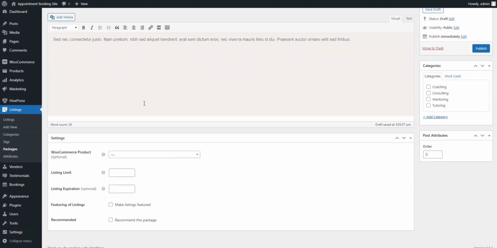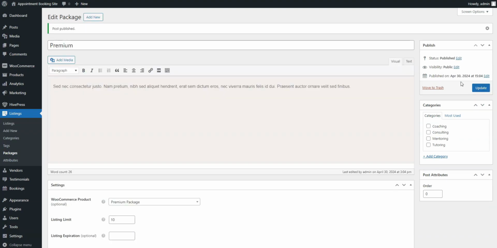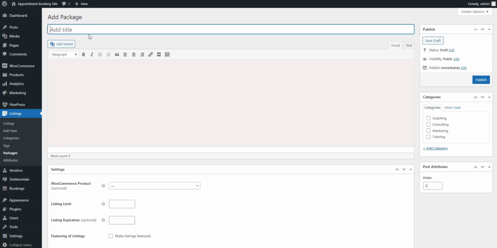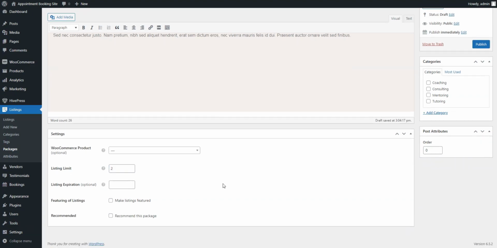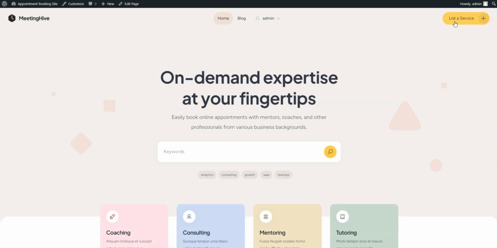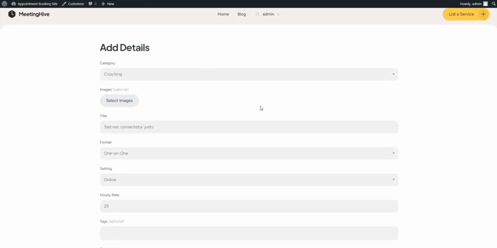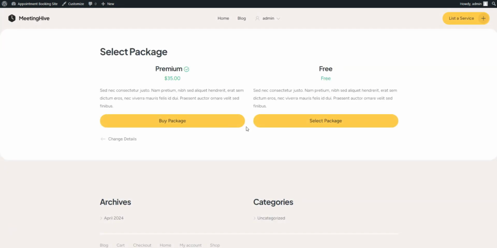You have to name it, then add a description of your package and set how many listings are allowed to be added with this package. Then, you have to select a WooCommerce product that you added before, especially for packages. Finally, click on the Publish button. Similarly, add a free package but without selecting any WooCommerce product. Now, you can check how it works by visiting your website and clicking the List a Service button. Once you fill in the listing submission form and click the Submit Listing button, you'll have to choose one of the packages.